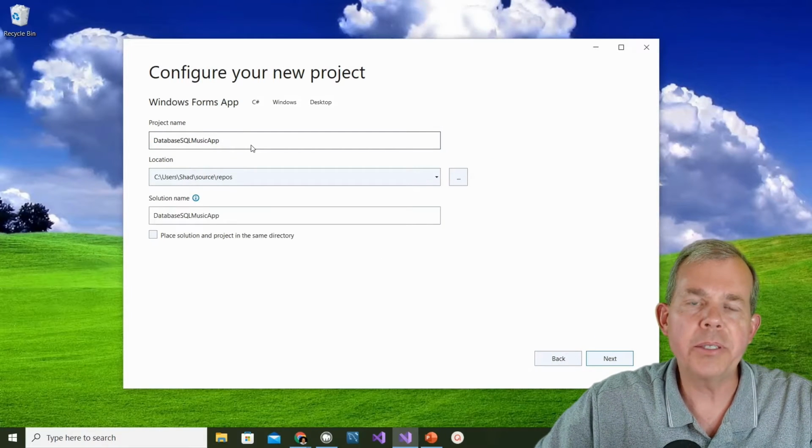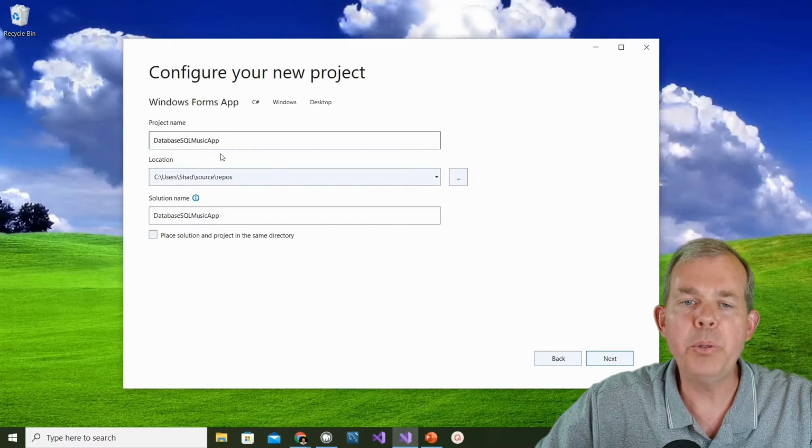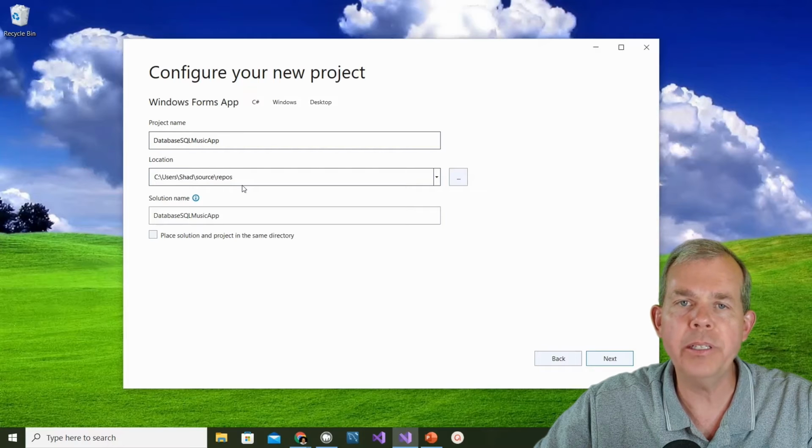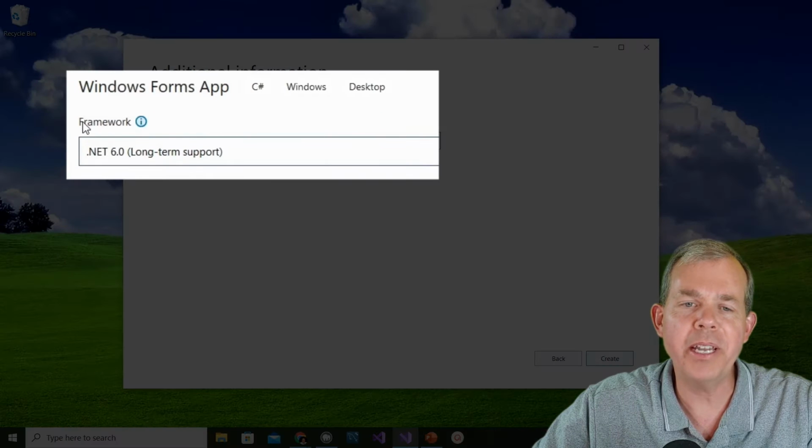So now I need to create this with some kind of a name. So I'm going to say this is a database SQL music app. And I'm going to leave the other choices the same. You can see the location where I'm putting this is on my desktop. And let's choose Next.